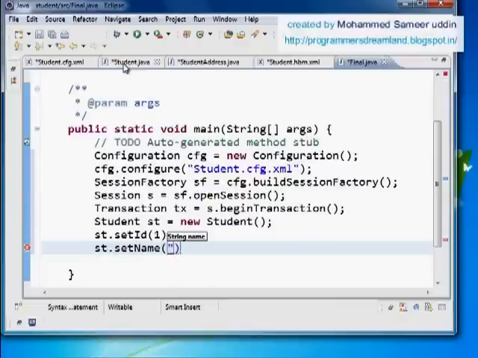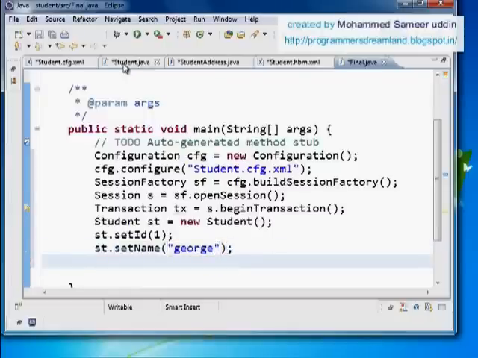Alright, name equals George. And then let's create our subclass object, student address object. So student address, say sa, equals new. Right, this is working a bit slow.